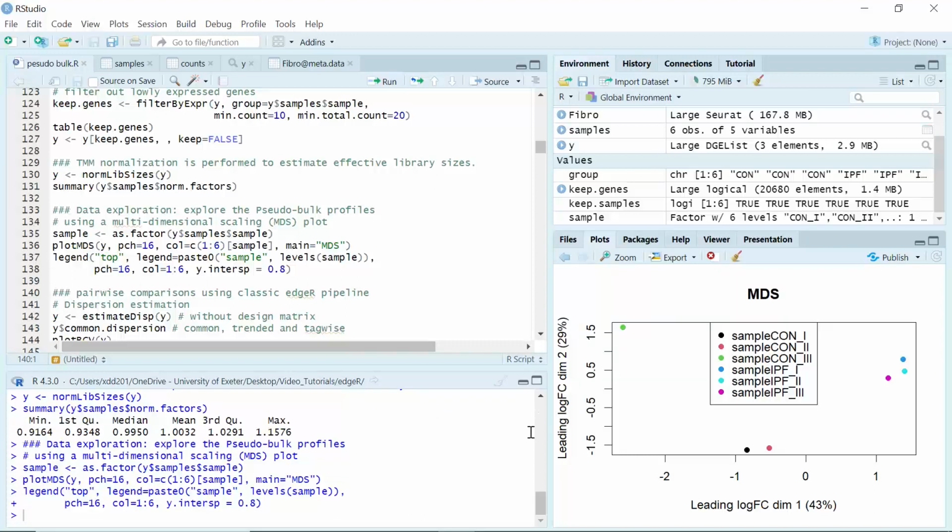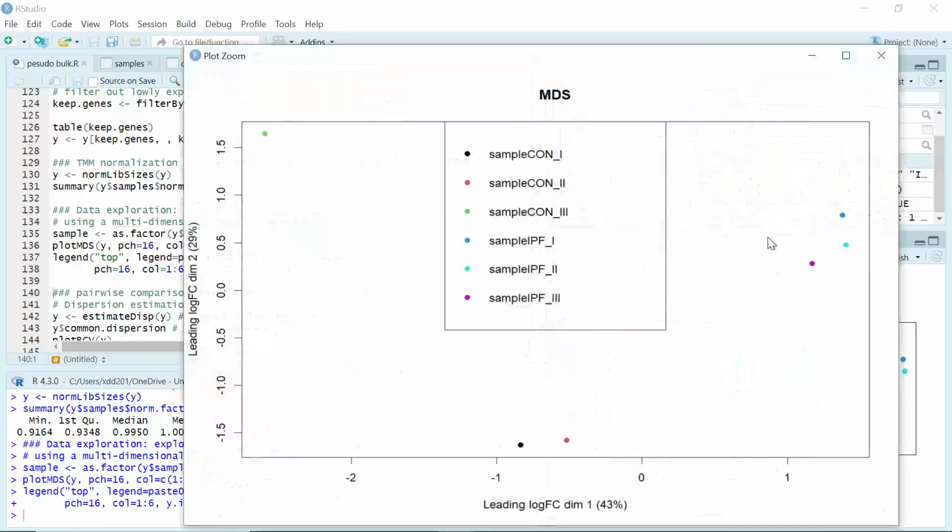So let's add the sample information in the plot, and we can zoom in. You can see black, red, and green are control samples. Here are the black, red, and green. Then dark blue, light blue, and purple are IPF samples. So 3 IPF samples are here.